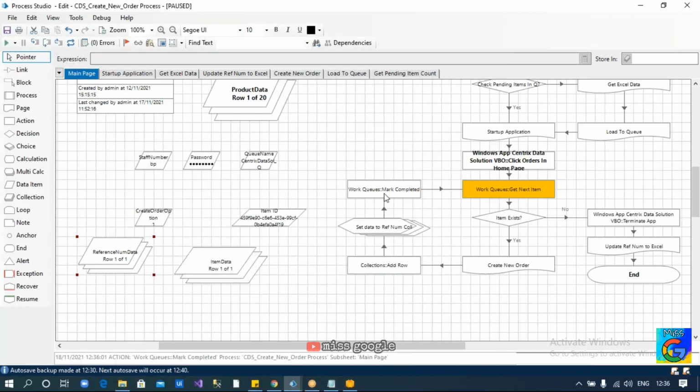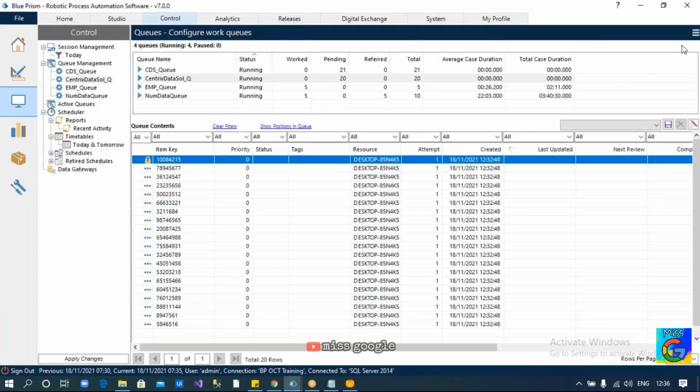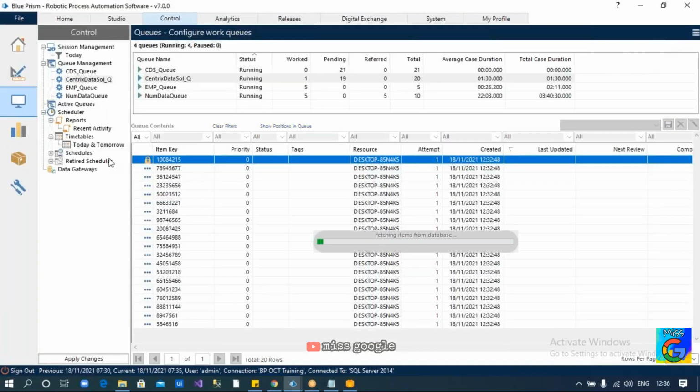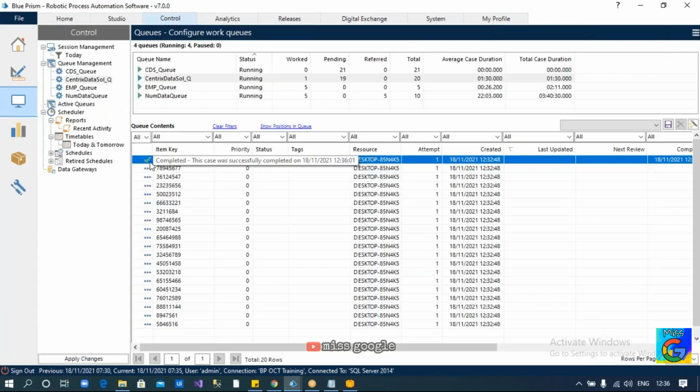Continue, and after setting the data we are going to mark the record as completed. Once the record is marked as completed, you can see the status inside the queue will be updated to completed. You can see this case is completed. This case was successfully completed on so and so date and so time.